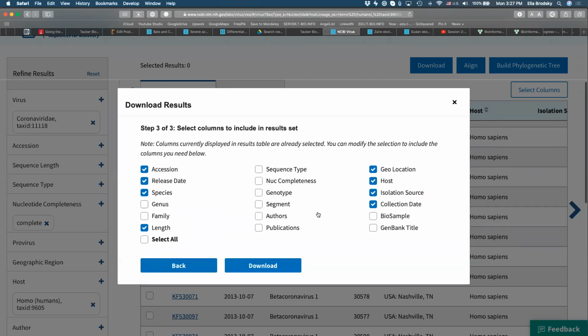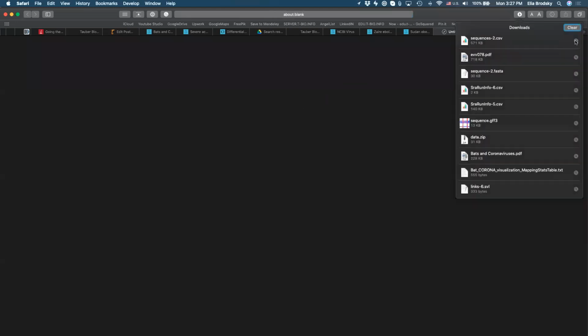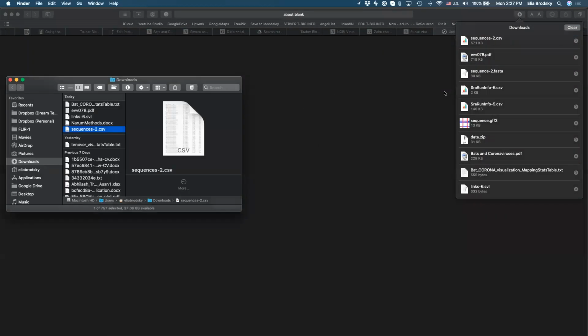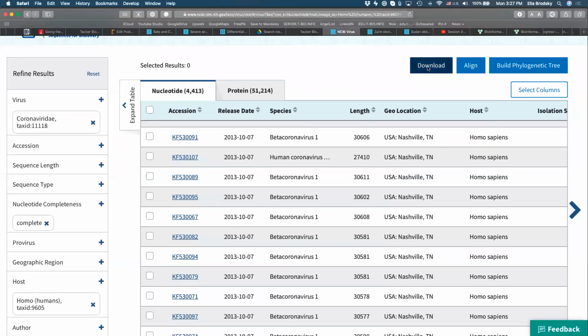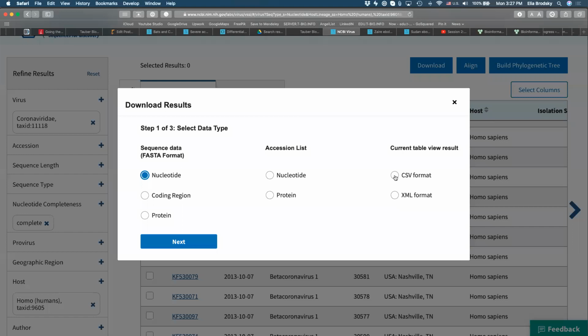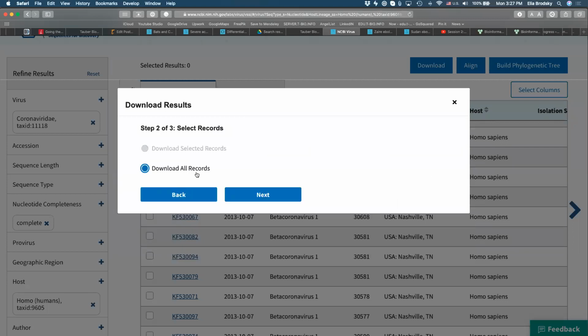Here it tells you some of the options of what type of information you would like to include. We're interested in different hosts, so this is enough. You can just click on download, and it will be a CSV file, which is a table. So when you click on download, instead of nucleotide, you just select CSV format right here, do next, and then download all records. And then next, and you'll get that file.